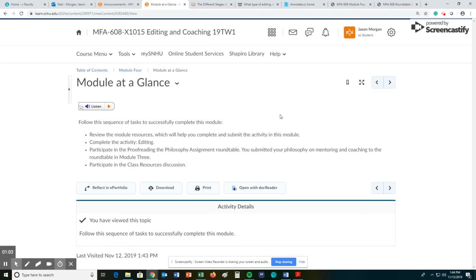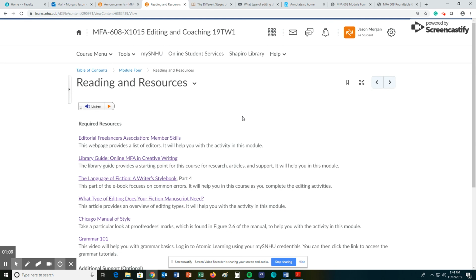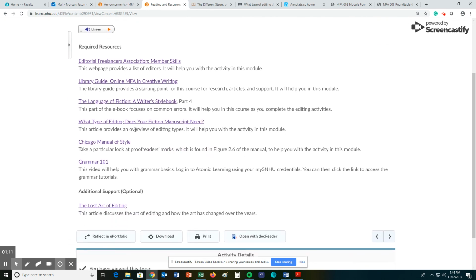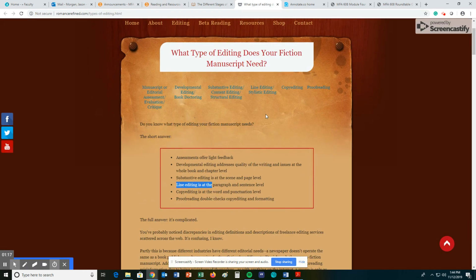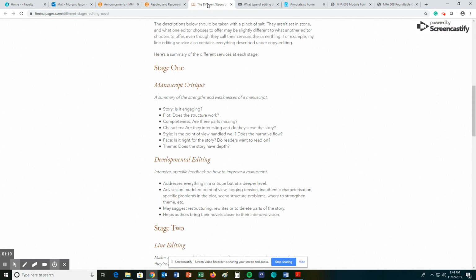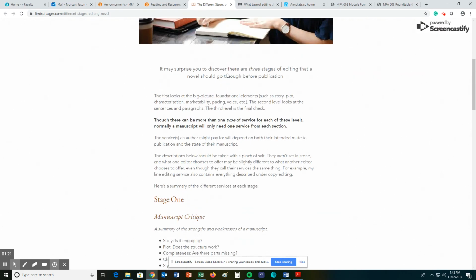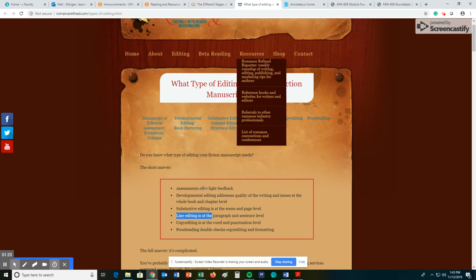Okay, module at a glance. We're going to go ahead and go through the module, so we're not going to spend a lot of time on this page. Also keep in mind that the readings and resources are right here. There's another website right here: what type of editing does your fiction manuscript need? Which is this one right here. It's got very similar information as to the different stages of editing.